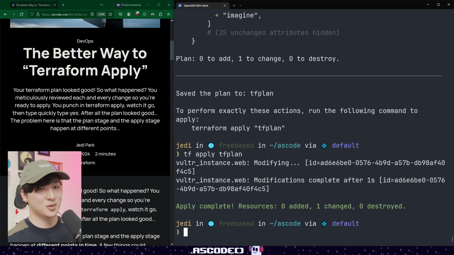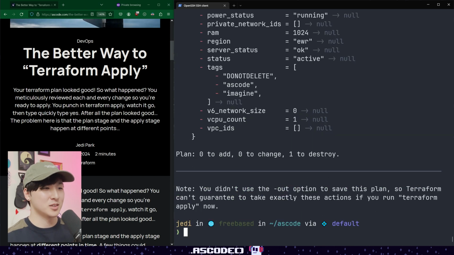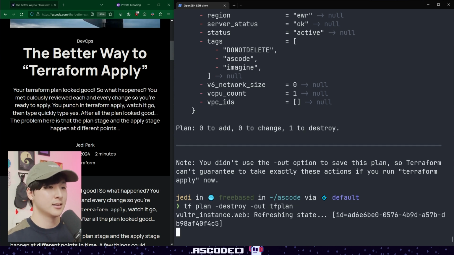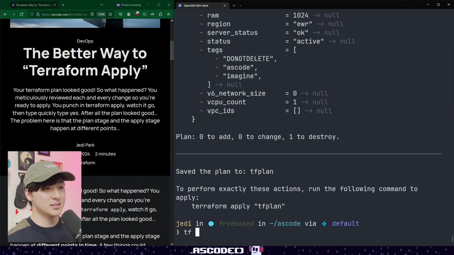So instead of running terraform destroy, we can actually run terraform plan dash destroy. And then it'll give us the same result. Again, I forgot the dash out option, but we'll just run the same thing again to tfplan. And this will create a Terraform plan to destroy rather than a Terraform plan to apply or create. Run that one more time. And just like before, we're gonna run the same command, terraform apply tfplan.